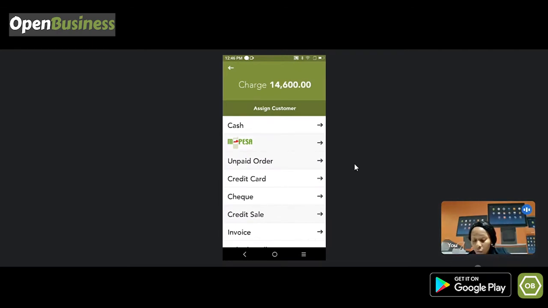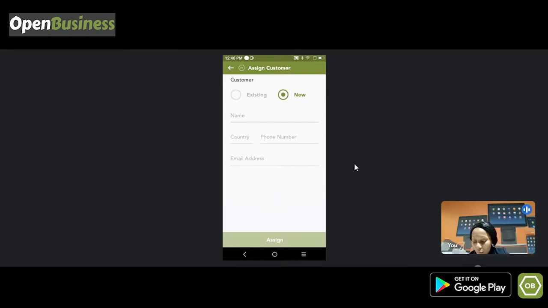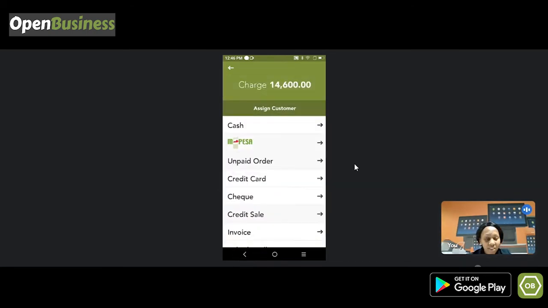So under charge, you can always assign a customer, and we advise, especially for customers that are buying on an unpaid order or it's a credit sale, it's important that you assign a customer. Once you assign a customer, you should be able to get the existing or add new information about that customer. If this is a walk-in customer, do not feel the pressure to add their names. You're not obligated to add the names of the customers, but if this is something that you want to keep record of, that is the customers that are buying from you, then it's important for you to do so.